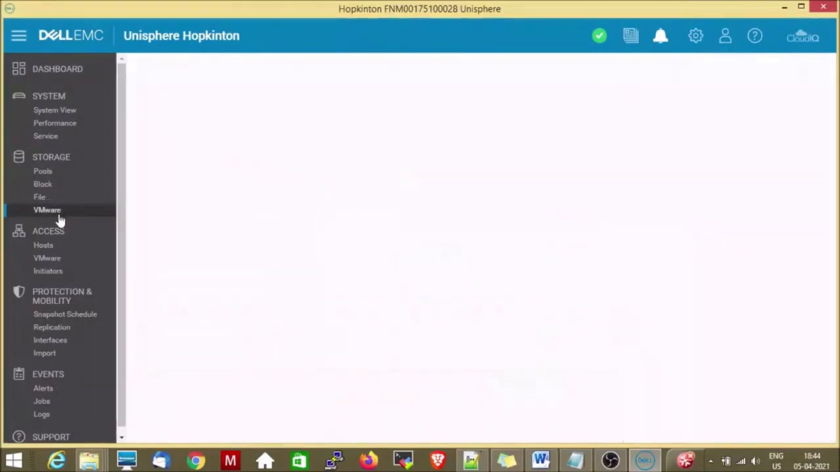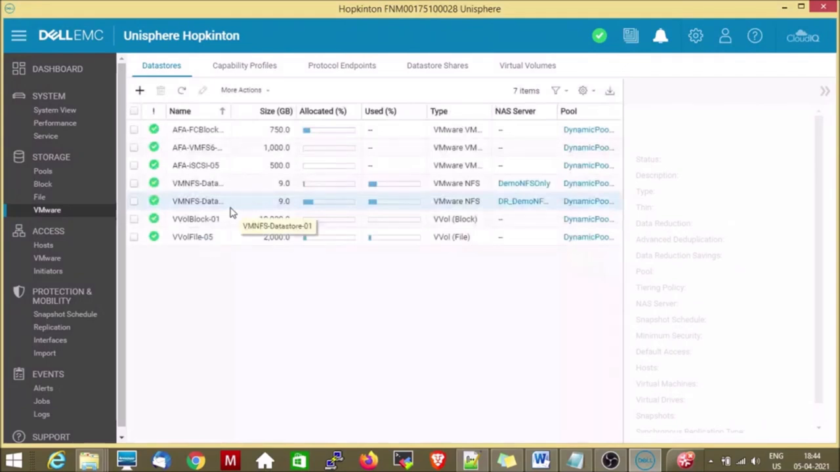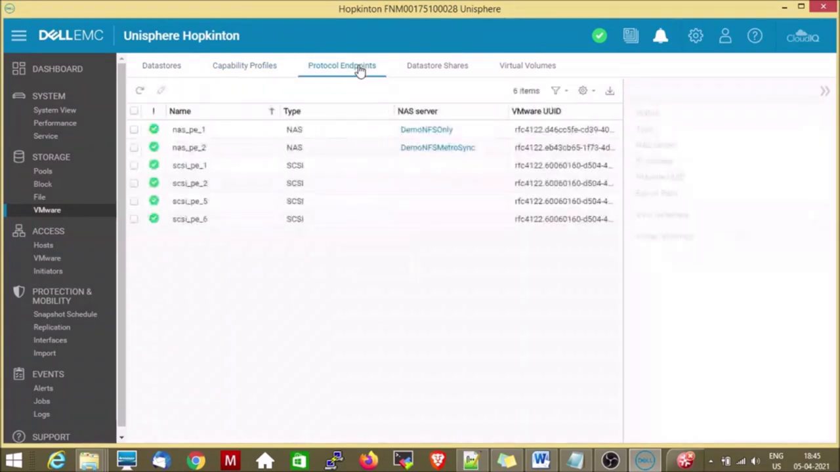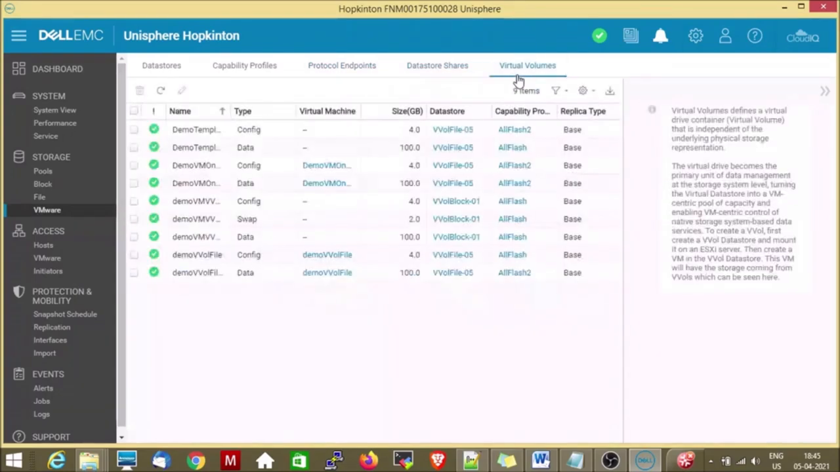Let's move to the VMware tab, and here, if you want to create a data store for your virtual environment, you can create a data store also. Same option, click on the plus sign and provide all the information, and your data store will get created. Then here, capability profiles, protocol endpoints, data store shares, and virtual volumes, all that information will be visible. Okay. In access, let's go to host.